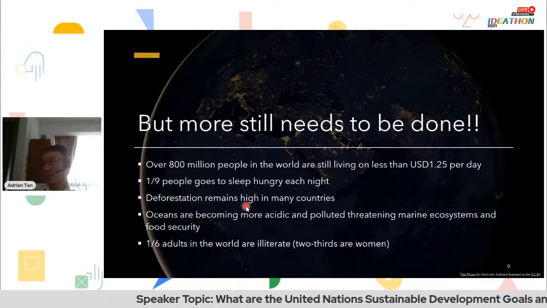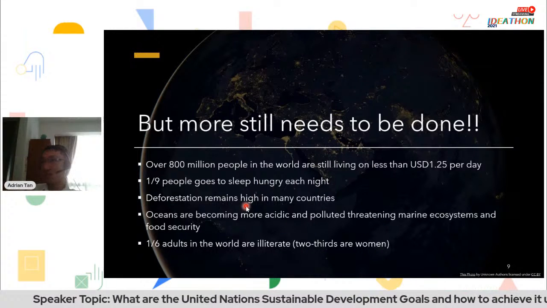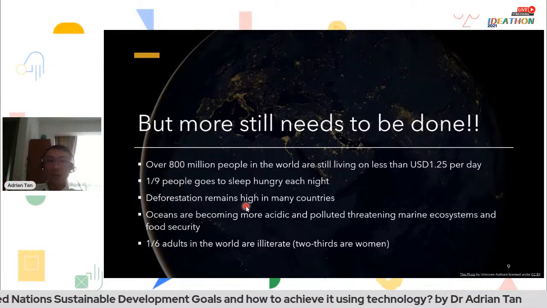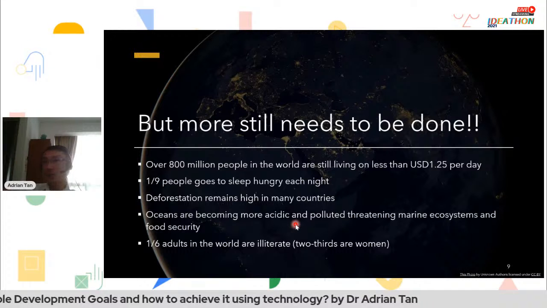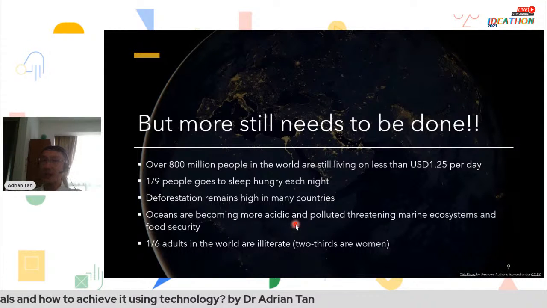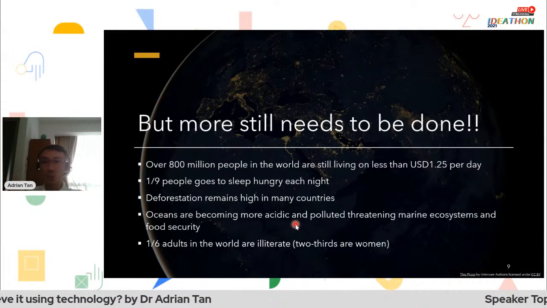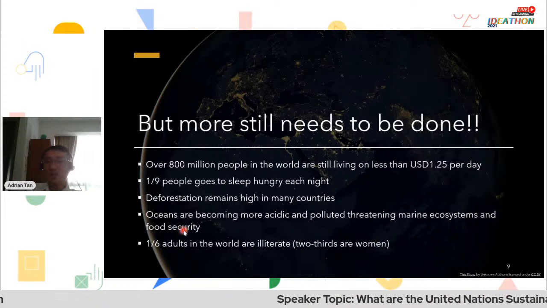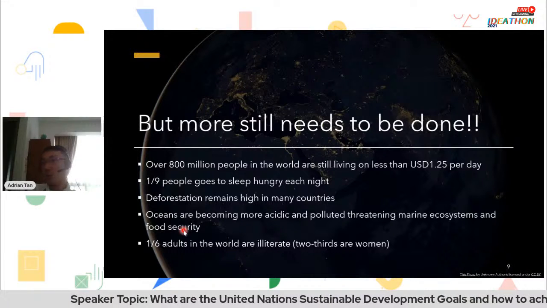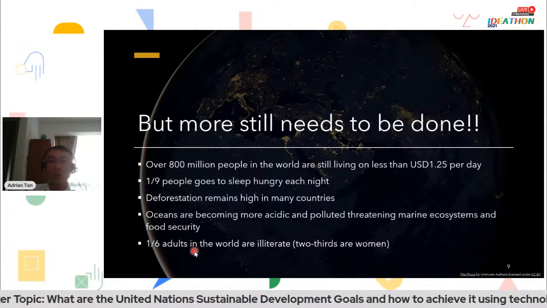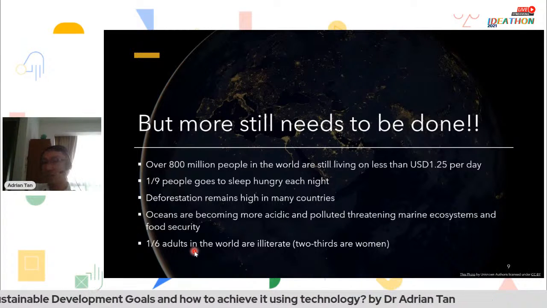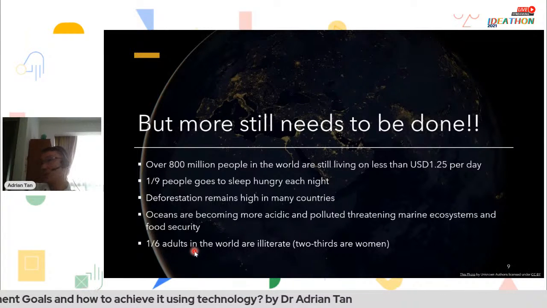And deforestation is a big issue. We're burning trees and plantations just to make way for cities and skyscrapers or agriculture. Oceans are becoming more polluted and acidic because of the industrial activities we do on land, and we actually pollute the sea in industrial ways. And of course, we do a lot of fishing, and that threatens marine ecosystems and henceforth would also threaten our food security. Unfortunately, while we did improve the number of children going to school, 1/6 of adults in the world are still illiterate. And of those who are still illiterate, the majority are women. So that's why the concentration is a lot more women.